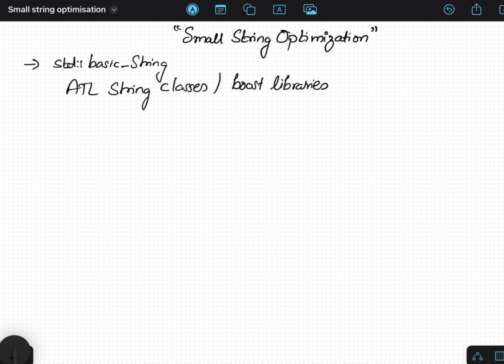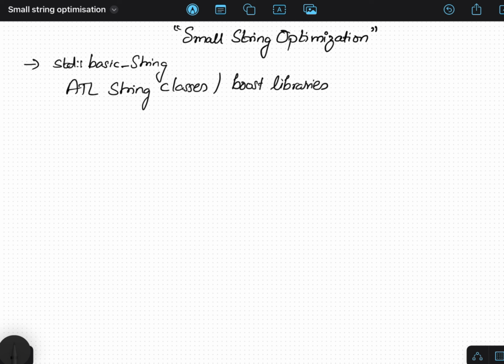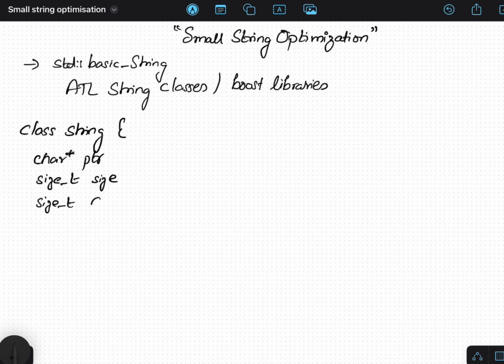From the name itself, you will be able to make out that this is something related to strings. So before going into details, let's discuss what small string optimization is and whether there is any inherent issue with it. For understanding small string optimization, let's implement a basic string class. If you just think of it, it will consist of a character array pointing to a buffer which is allocated in the heap, and it will have a size, and it will also have something called capacity.